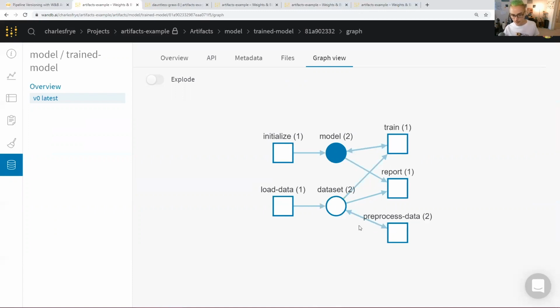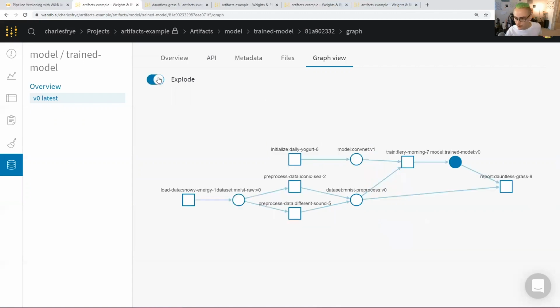If you put good typing information into your artifacts and runs in that job type and type argument, then you get nice looking graphs here. If everything were just run and artifact, we would just have two things, a circle and a square with arrows between them. And it wouldn't be as easy to read what's going on. We can also explode that out and see them in precise detail.